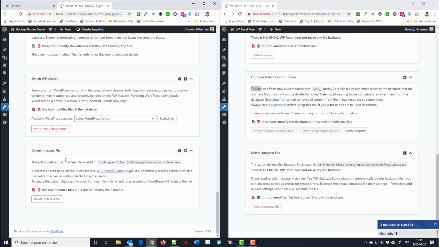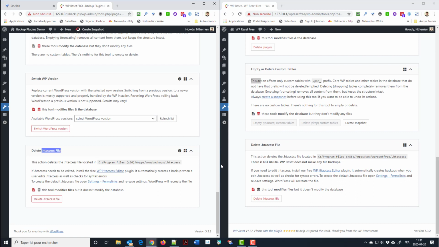And finally, you can delete the Htaccess file, again, only in the Pro version. No, sorry, it's available on both. I didn't remember seeing the link. So if you have an Htaccess file, security plugins or things like that might modify it, and if you want to go back to the original Htaccess, you simply delete it.